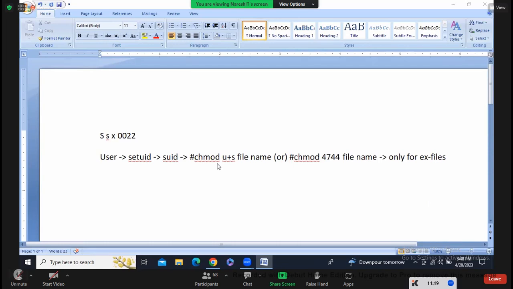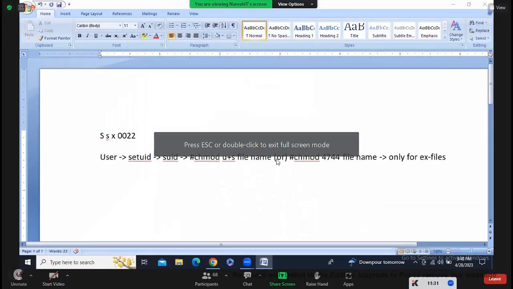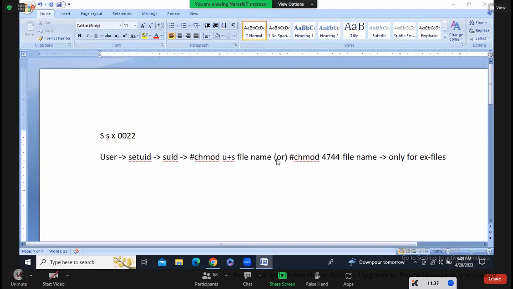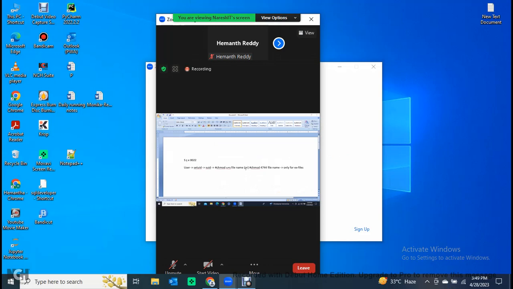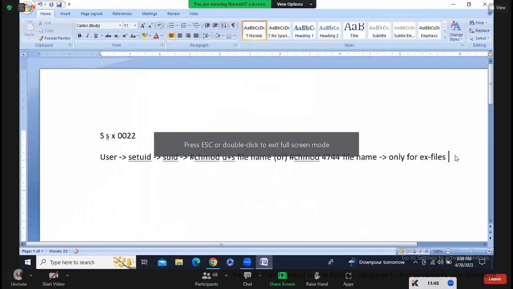What is the use of user special permissions? We'll discuss practically, don't worry. So let it complete how we need to assign the special permission for user, for group, and for other users, right? So user special permission only for files, not for directories. Even if you assign the special permission for user, for directories, there is no use. User special permissions for only files, not for directories.